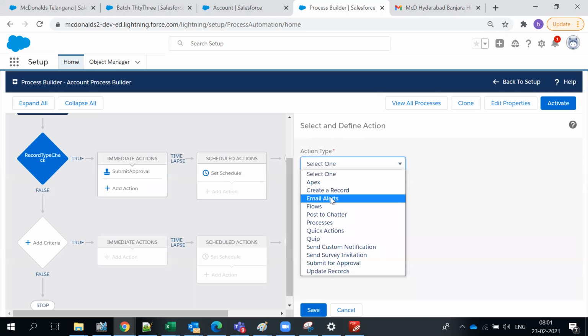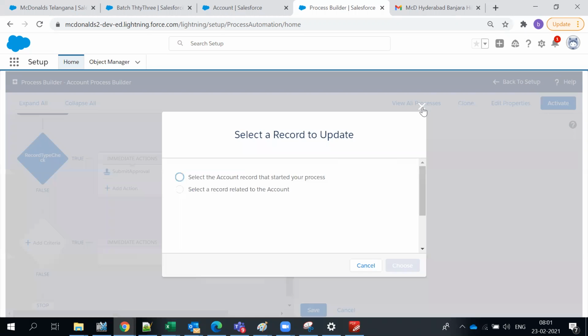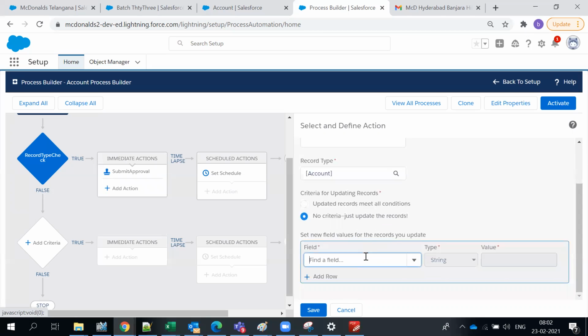Like that, you can call email alert, post to chatter. You can call quick actions, send a custom notification, survey, update records. All this you can do. A couple of them we're doing already. Update records, we are doing the same way as what we did using the workflow. Select an account record which started, or a record which is related to account. So let's say this. Choose. Now which field you want to update? So if you want to update account number to something else, then also you can do it. This is all left to you.